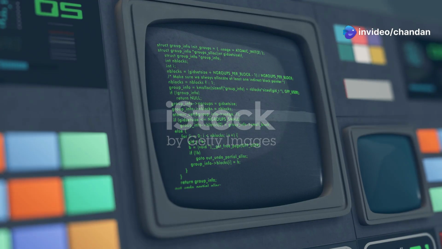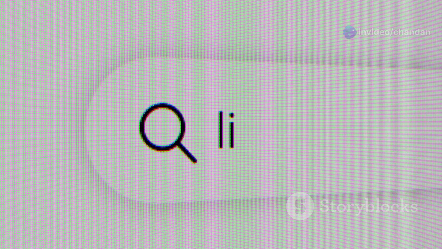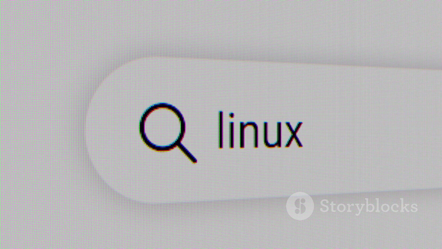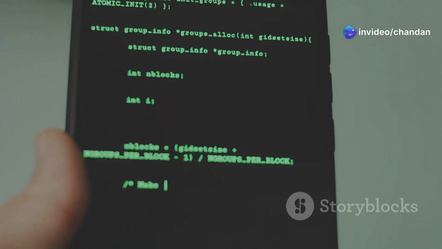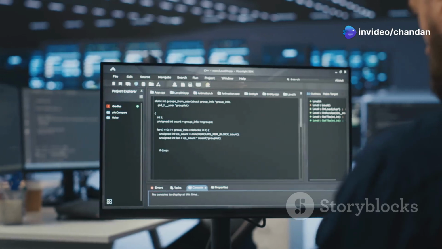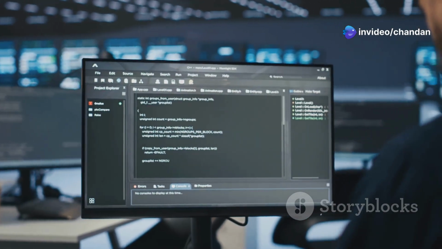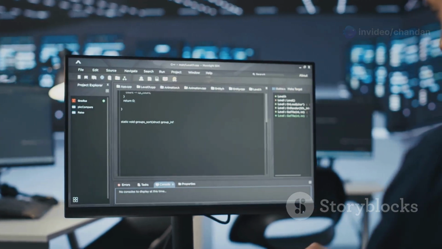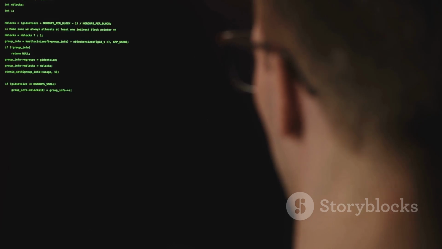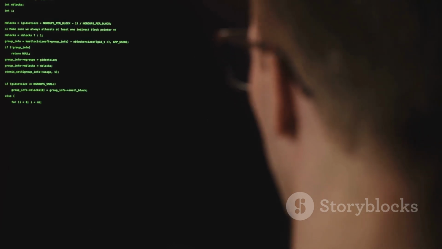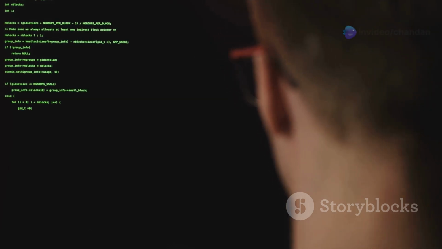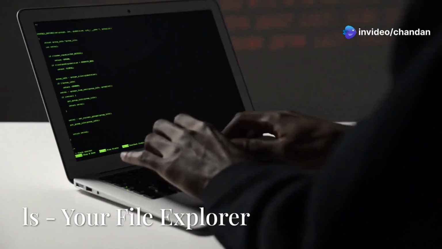So you want to dive into the world of Linux? Maybe you're tired of the same old operating systems, or maybe you just want to explore something new, something powerful. In this video, we're breaking down the absolute must-know Linux commands. We're talking about the essentials, the commands that'll have you navigating the Linux terminal like a pro in no time. Whether you're a complete beginner or you just need a little refresher, stick around, because we're about to unlock a whole new level of computing.